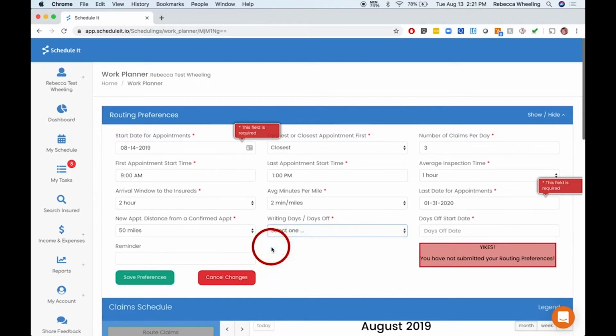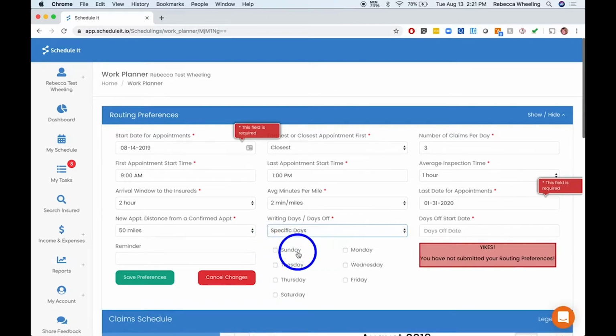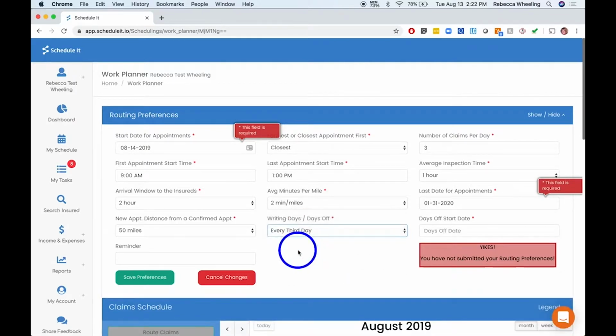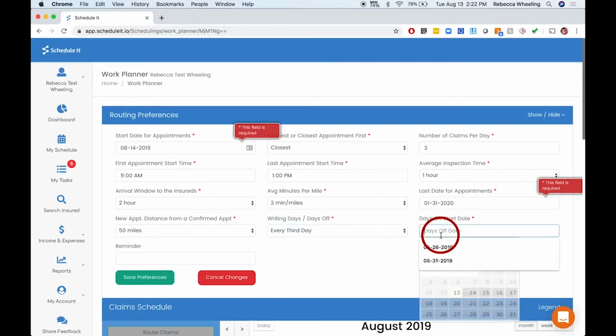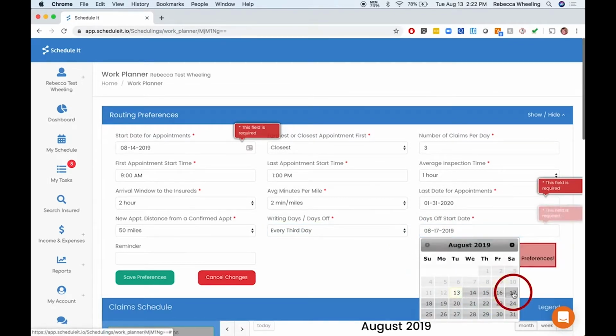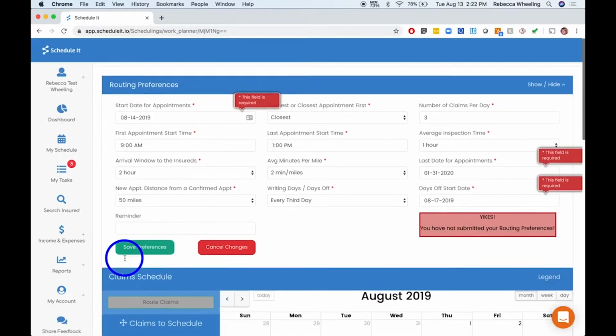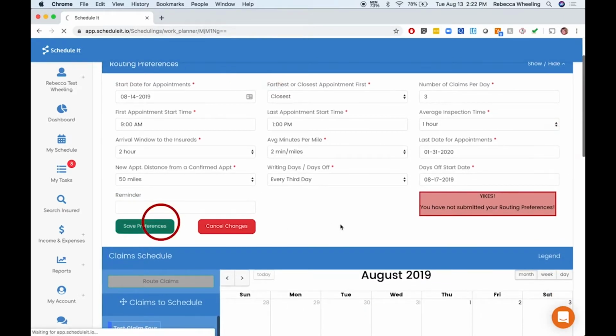So if you want to do specific days of the week, you can do that. If I want to do every Sunday and Wednesday, I can do that, or every Sunday and Friday, whatever. Or if I just want to do every third day, then I can do that. If I'm choosing that, it's going to also ask me, when do I want to start those days off? So I'm going to tell it on the 17th. If I want to set a reminder here for myself, I can, but now I'm going to click on Save Preferences.